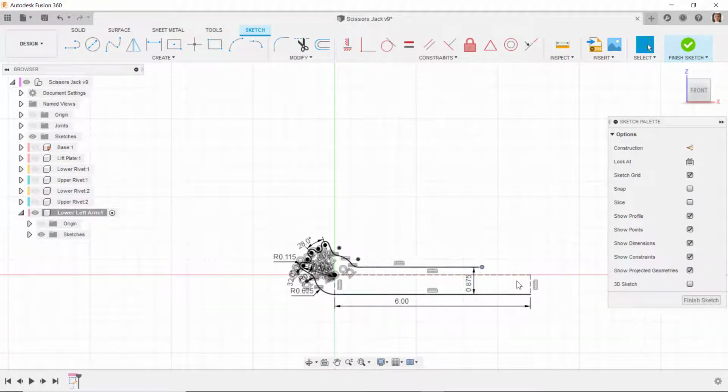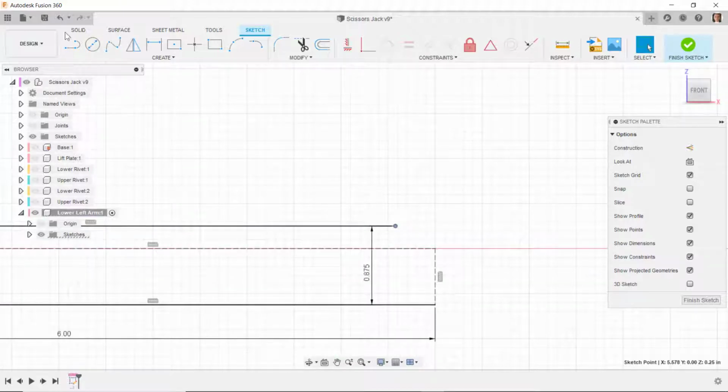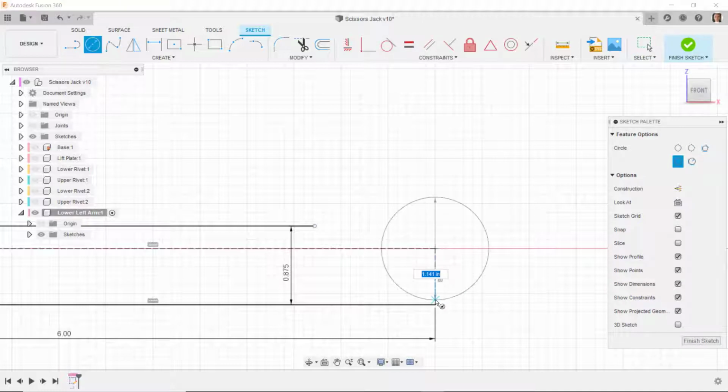So let's drag this point over here. And it's been a while since I saved it, so make sure you save often. Let's drag this back here about like that. And then I'm going to draw a circle from here down to here.